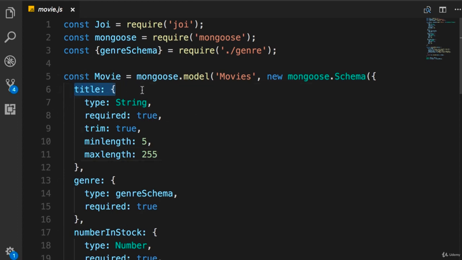We have the title property. It's a string. It's required. I also enabled trimming to get rid of any paddings around the title of the movie. Now I set the minimum length to 5 characters and maximum length to 255 characters because I don't want a malicious client to send a very long string that would potentially cause problems in our application. So that's our title property.